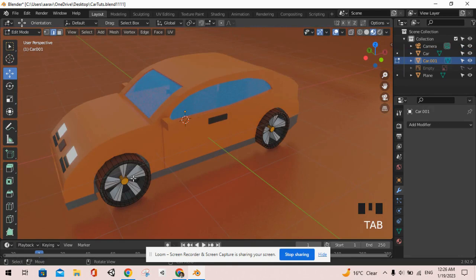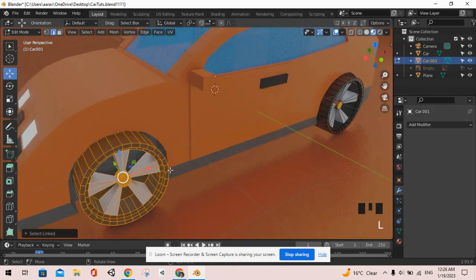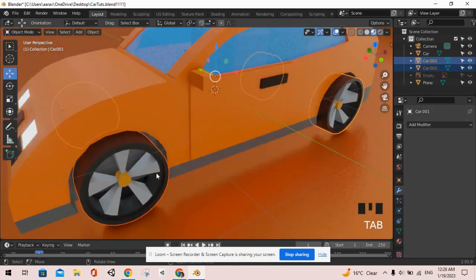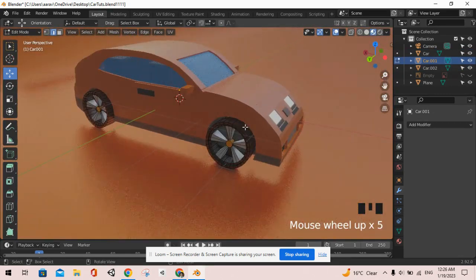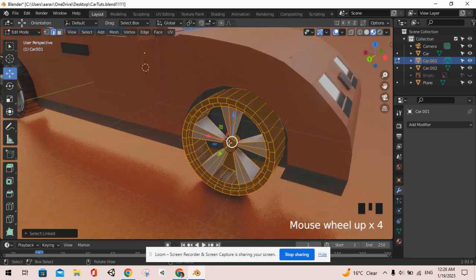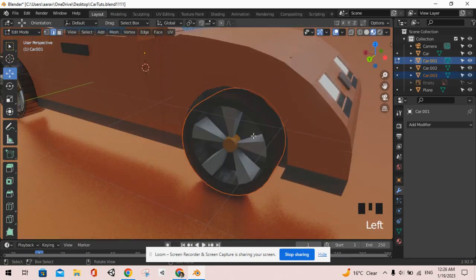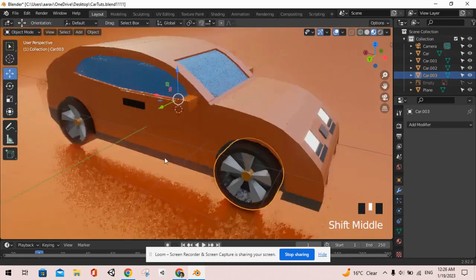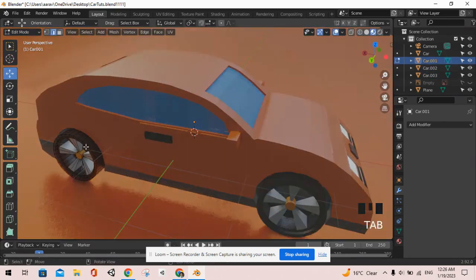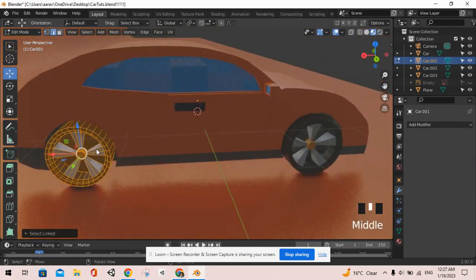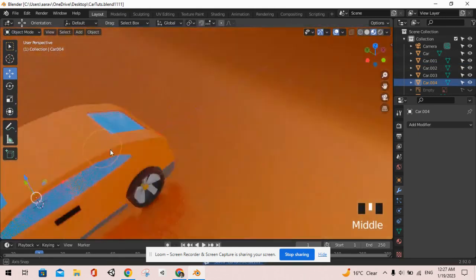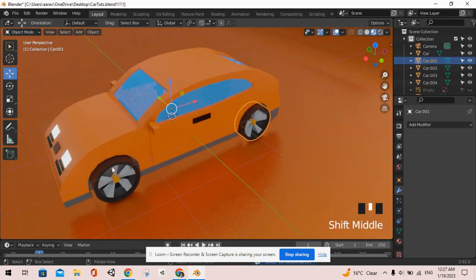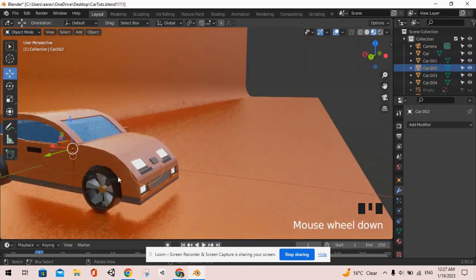But now we have to separate all of them individually. So I'll just keep doing the process. So, this. So yes, separate the wheels here.